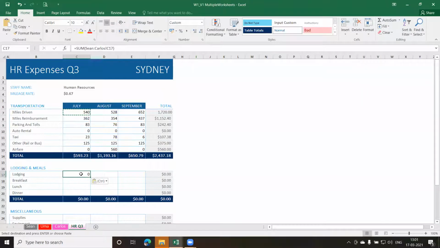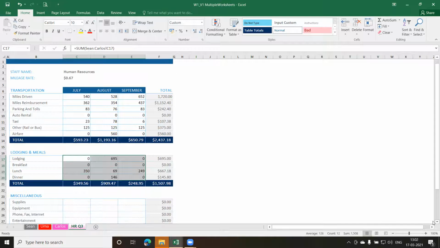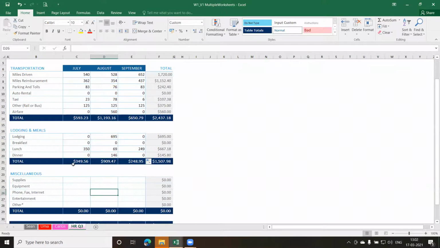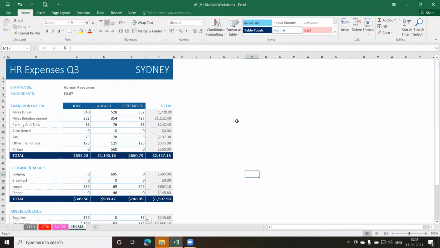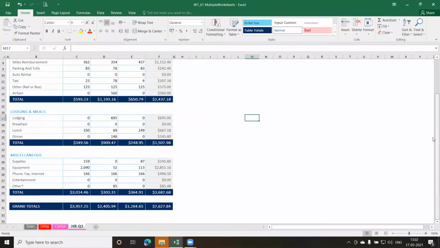Look at the function. It is now C17. I drag this down and I drag it across. That's it. Now, what about this? Let me copy from here, Control C, Control V. Drag it down, drag it across. Finish. So now I have a summary of the third quarter for all the employees in one sheet. And I also have the grand total.